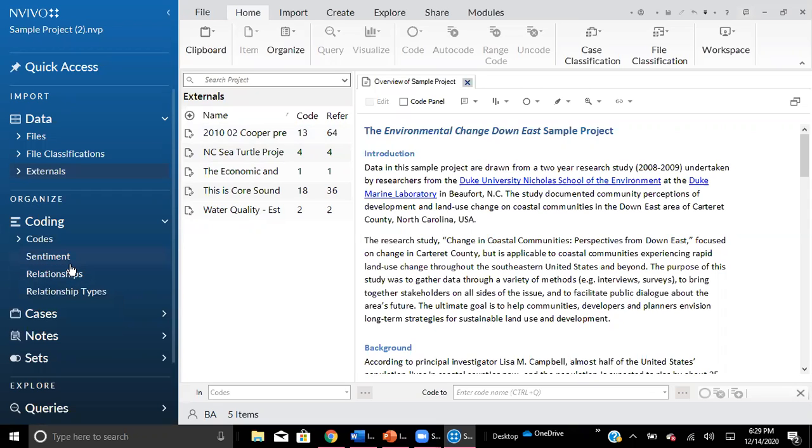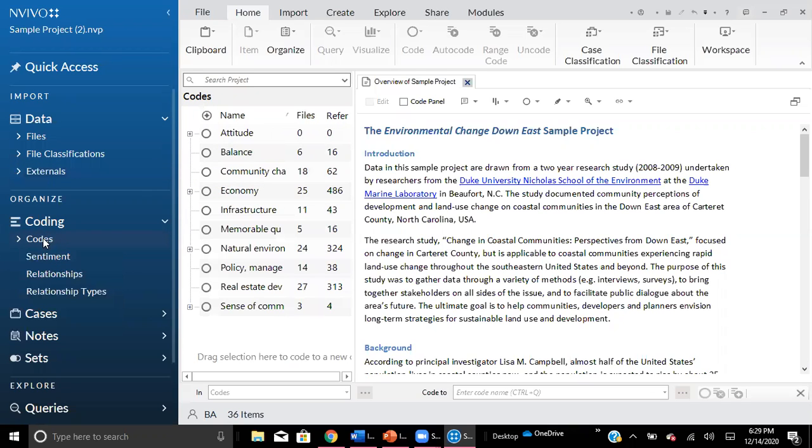The next organization on the left panel is the coding drawer. The coding drawer includes the codes folder. Codes refers to your coding categories. If you click on it, you can see all the different coding categories that have been coded for the data, and the references to that individual code, and how many files the code is in.